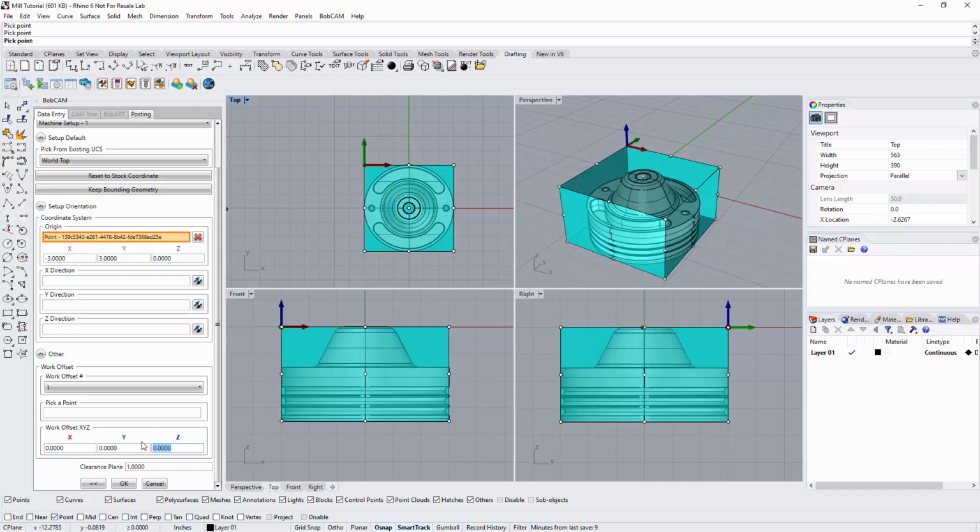In my case, I'd go ahead and say, let's just stick it up 4 inches as if it was sitting in a vise. And then right here, we have our clearance plane. This is the safe area above everything on your table. So when the tool has to move around, this is the height that it goes to. This is a standard setting. This is a default setting, so I'm going to leave it at 1 inch.